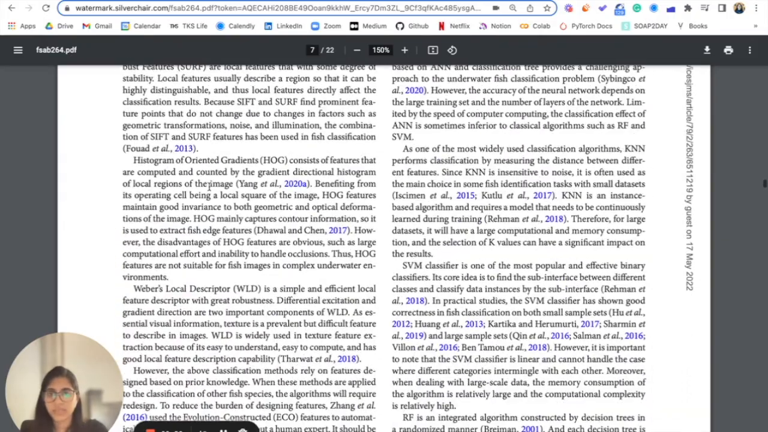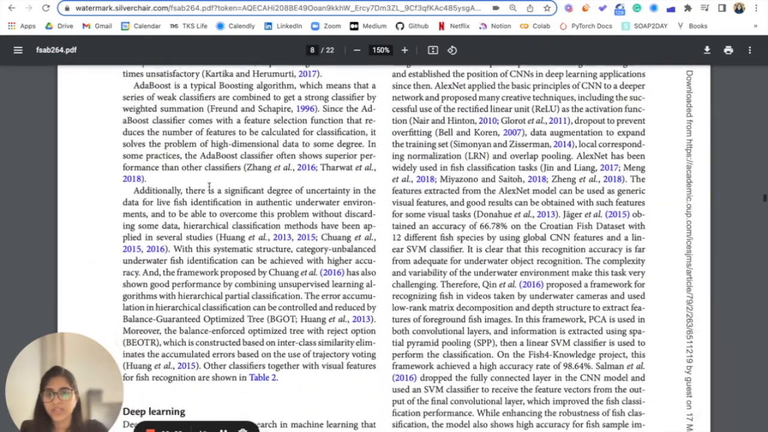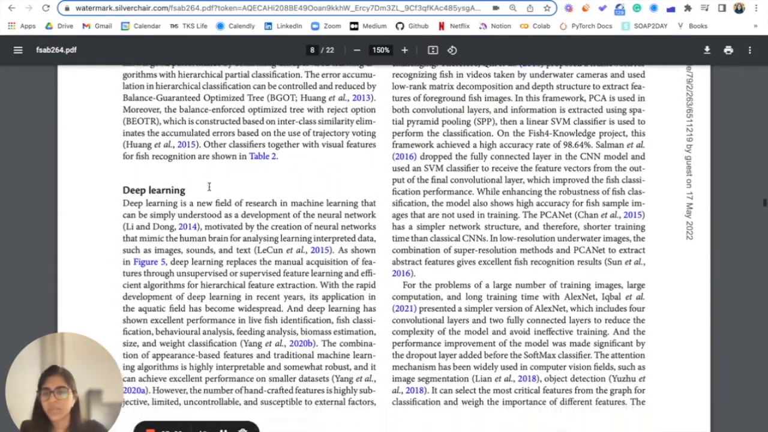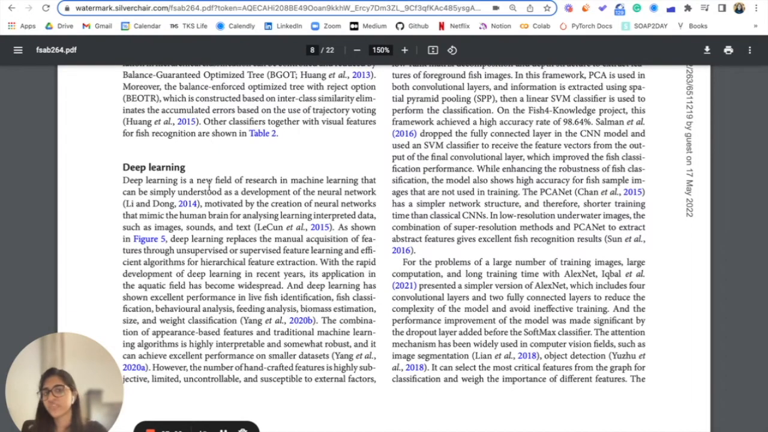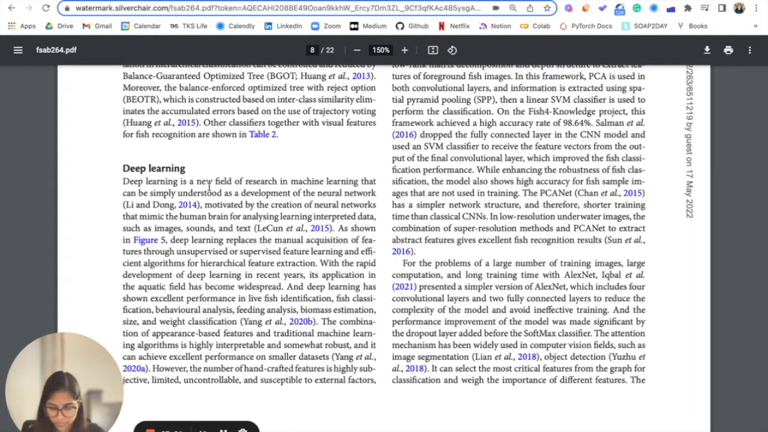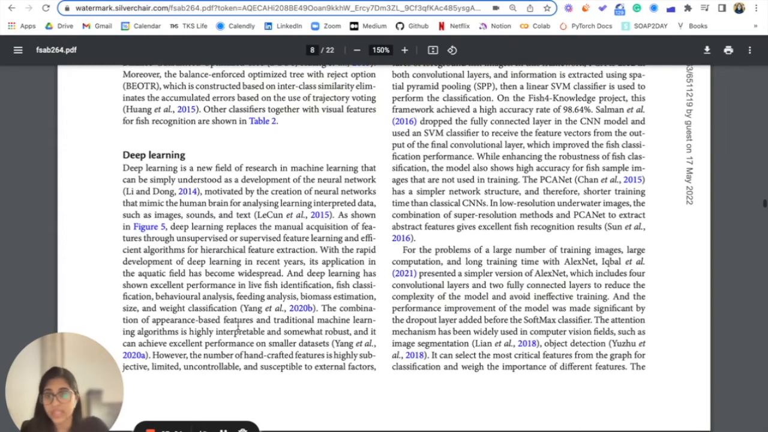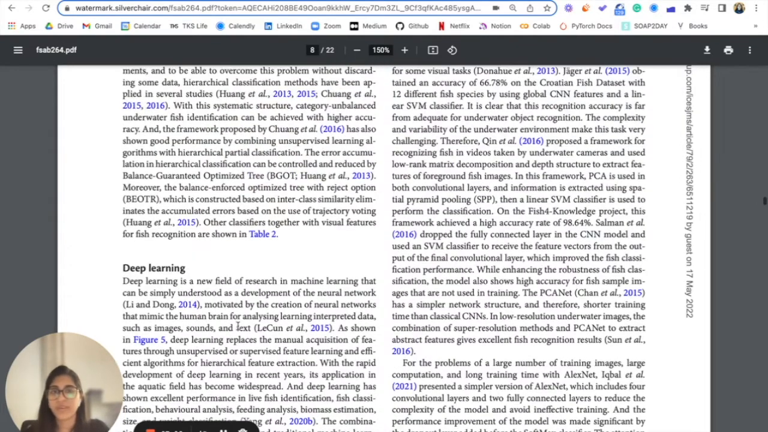Then we look into deep learning, and I'm going to be skipping a lot of this part because all of these models use convolutional neural networks. They're just different architectures. In fish applications, deep learning has shown excellent performance in live fish identification, fish classification, behavioral analysis, feeding analysis, biomass estimation, size and weight classification, a bunch of things. That's why I love computer vision.